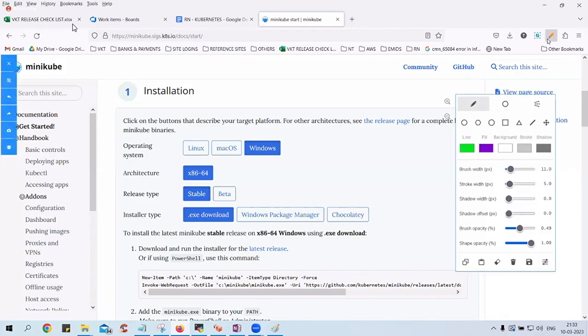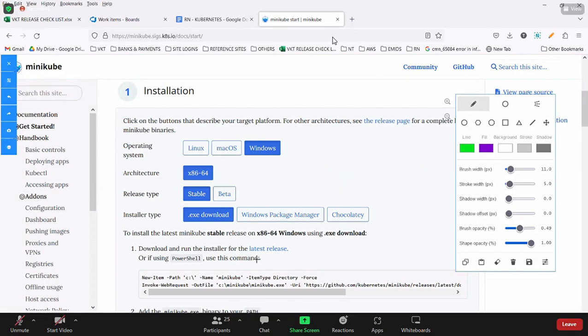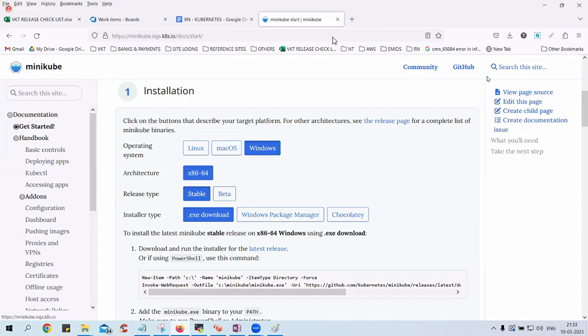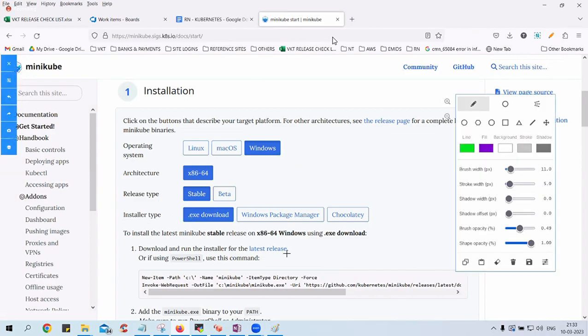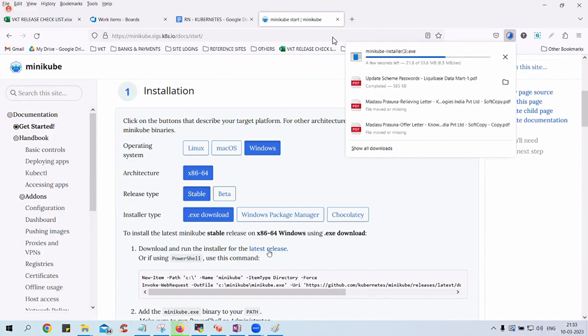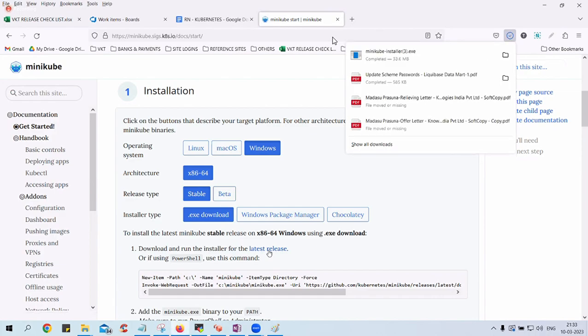This is where students make mistakes, so just observe. Make sure you don't change anything, it's not required. It's currently pointing to Windows, currently stable, and I want the .exe, so nothing to change there. You just need to come here and click on this link. That's it. Click on this download and run latest installer. It will start the download process, guys.